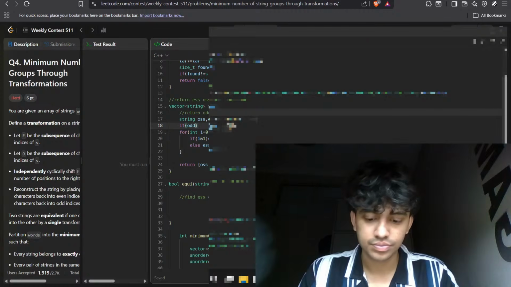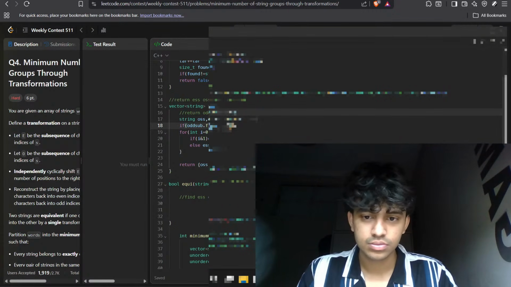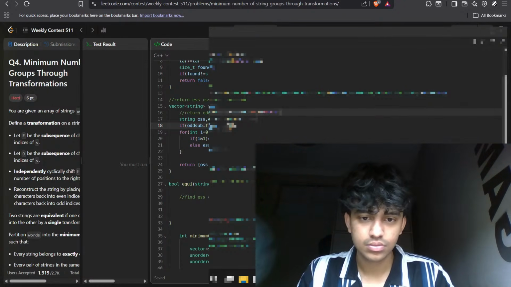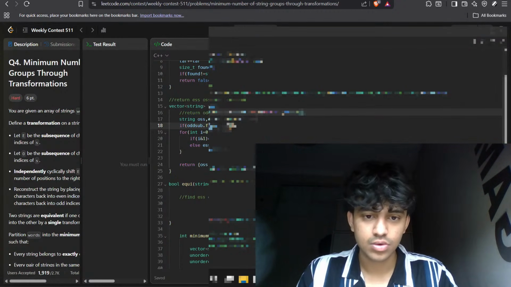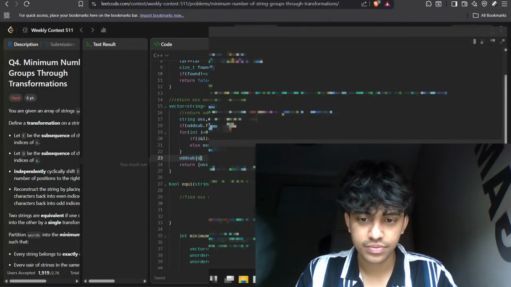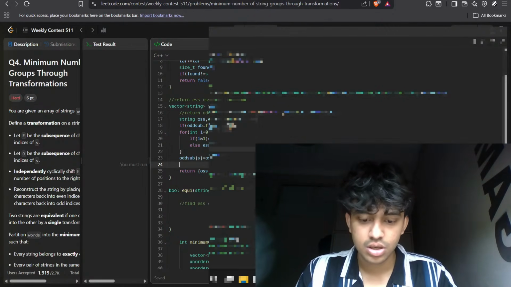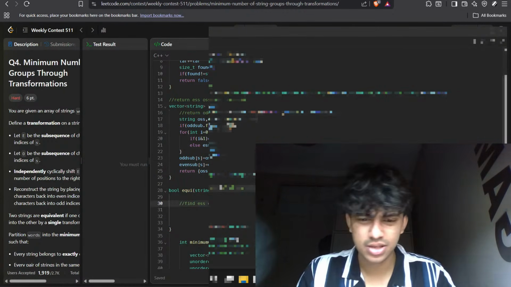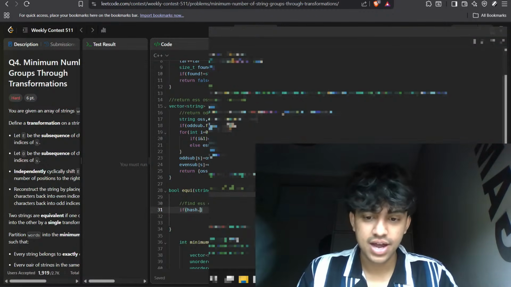If odd sub of s comma even sub of s, in the end you can say odd sub of s equals to OSS, even sub of s equals to ESS. Yes, hashing is matching here.